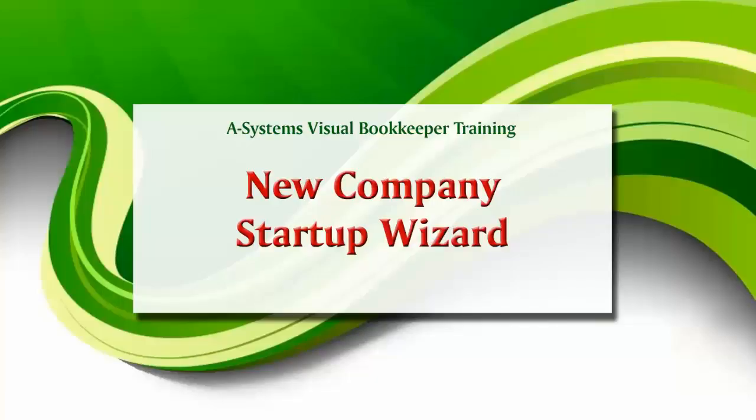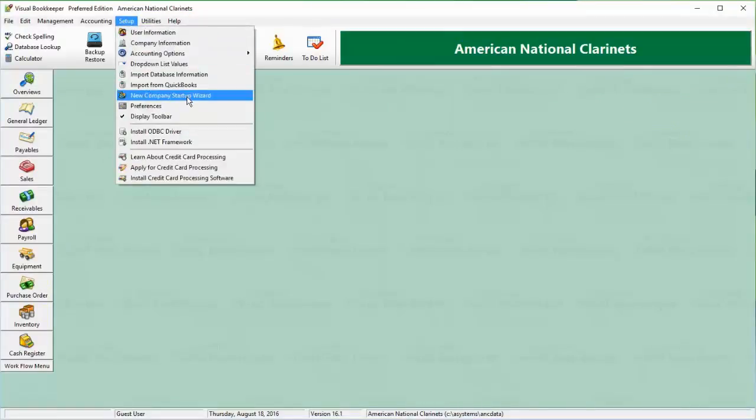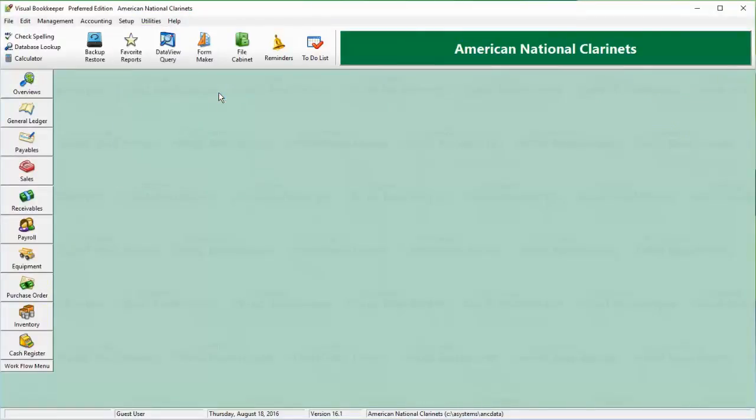This is a training session regarding the A-Systems Visual Bookkeeper New Company Startup Wizard. Whenever you start up a company using Visual Bookkeeper, you can use this simple wizard to enter the data for your new company. The New Company Startup Wizard is accessed by selecting the Wizard menu item from the Setup menu. The following screen will appear.